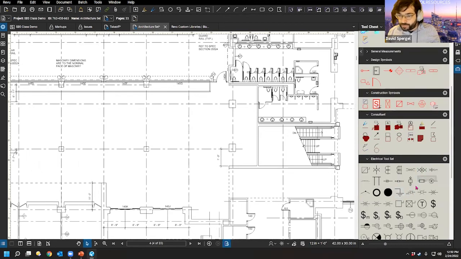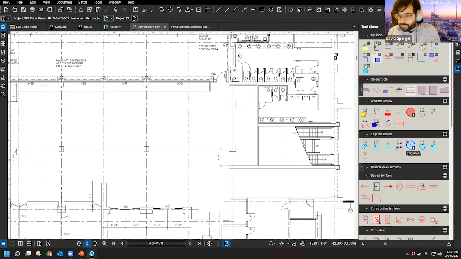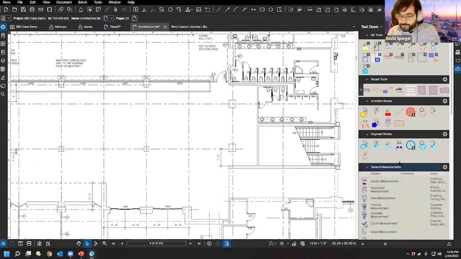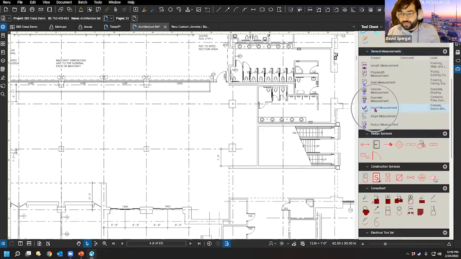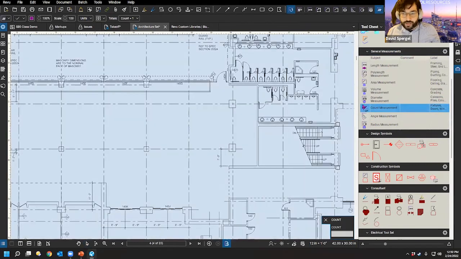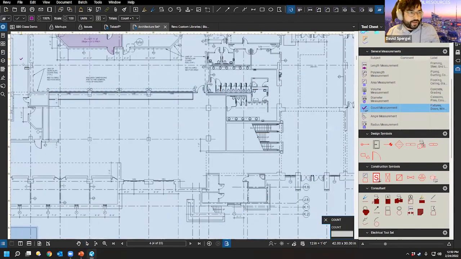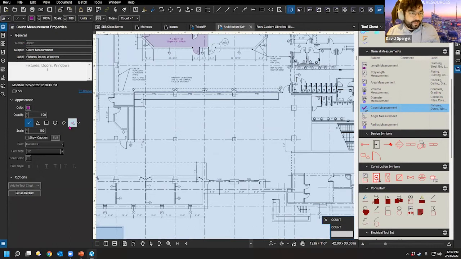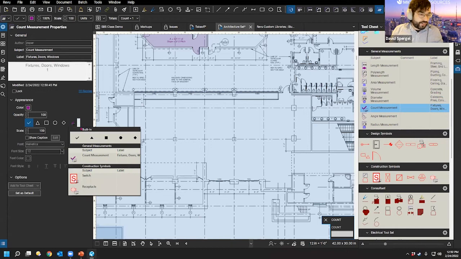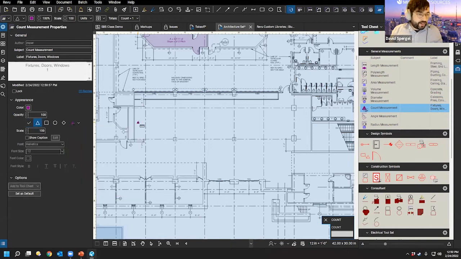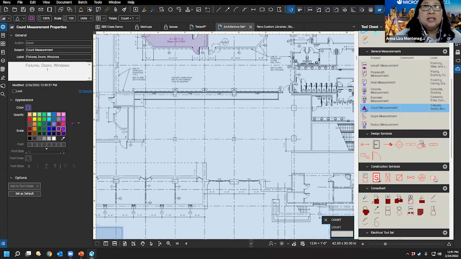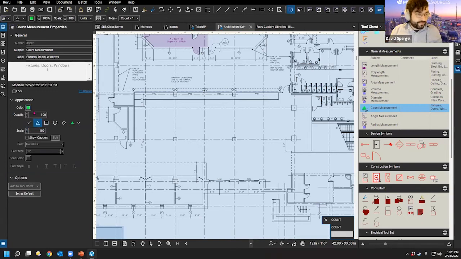Let me see, where is it? Okay. So for example, this count measurement, if I wanted to customize it, first I could click on it and then go to my Properties panel. And then I can change the look of it over here. So I can make it a triangle. Can you change the colors too? Sure can. Make it green. There you go, Andre. Hope that answers the question.